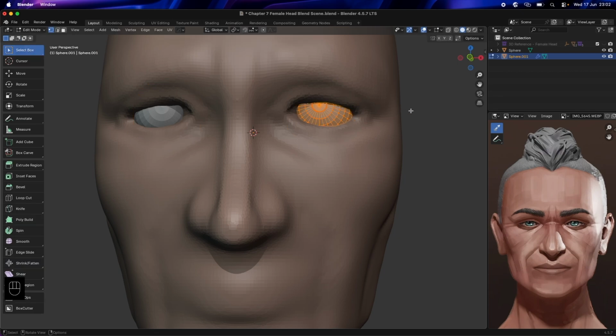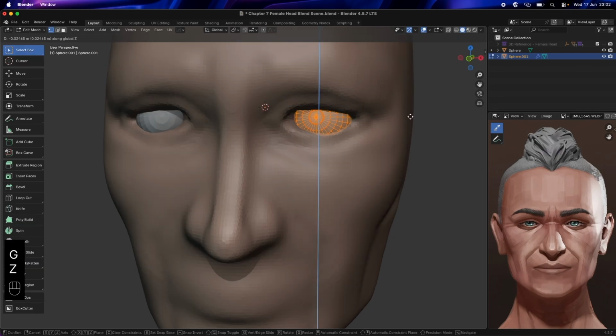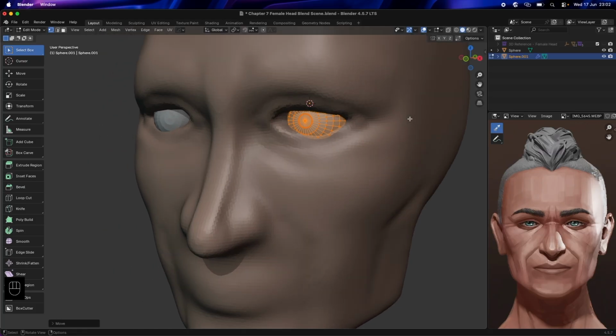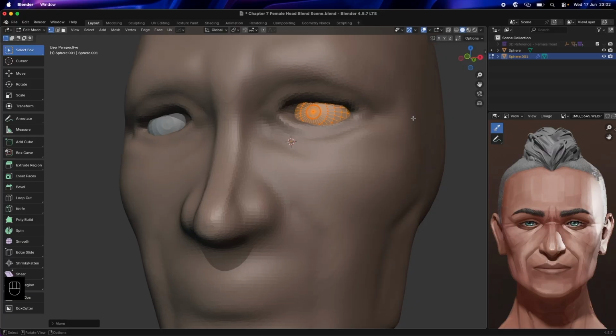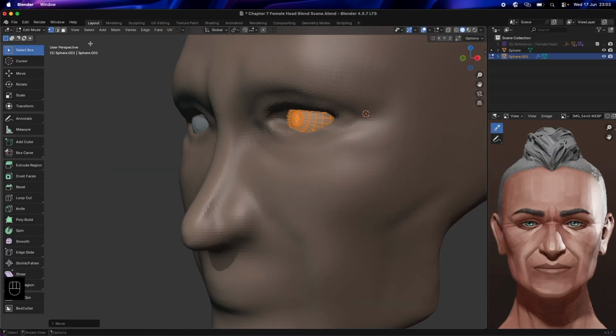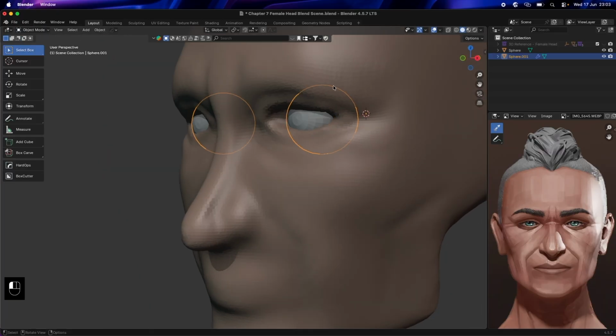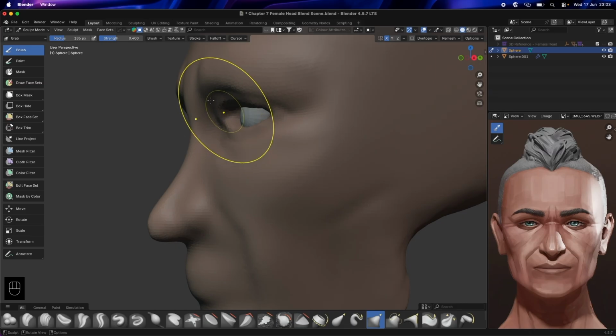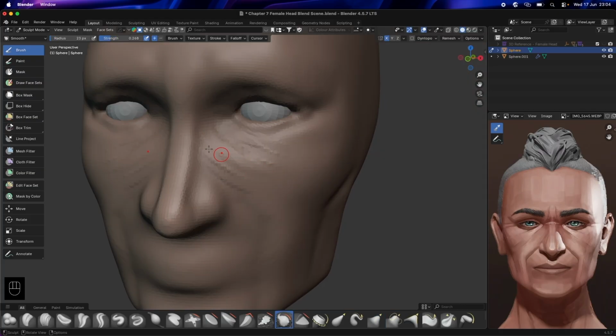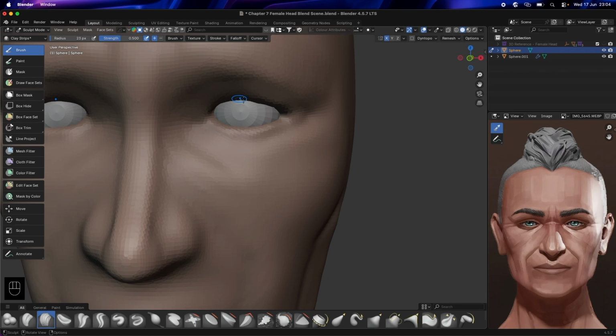Going to edit mode, and we need to carry this down slightly, kind of like that, I would say. But I still want to carry it back in slightly more like that. That could do. Go back to object mode and back into sculpting. Now with this area, I want to adjust the proportions of these areas like this. I'm going to add some volume, smoothing out this area. We need to add some volume around this area as well.